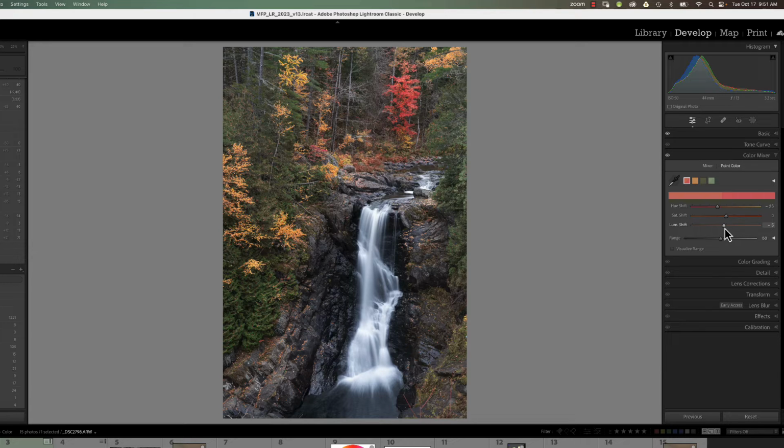Now, Point Color allows us to define or mask a certain color, a range of colors, and effectively modify their hue, as we can see here, their saturation, their luminance, and we can do that by separate color, as you can see. We can make these changes without affecting any other color in the photograph. So simply put, Lightroom has given us a tool to easily select and define a color and modify it without touching any other color in the photograph.